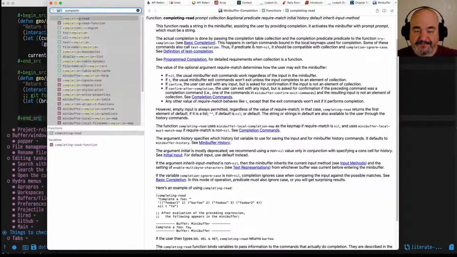So predicate, we don't want predicate. If predicate is non-nil, so if it is something, it should be compatible with collection and completion in the case. We don't really want predicate. I don't want to mess with predicate, so we'll leave that nil.